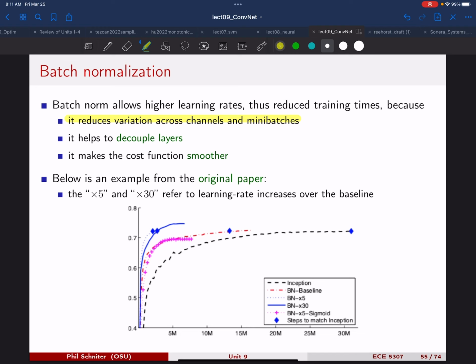It's like when you think about choosing the learning rate in an algorithm, if the gradient is very shallow, you want to increase the learning rate. If the gradient is very steep, you want to decrease the learning rate. But if the gradient is constantly changing, it's hard to find a good value that works for all cases. So by making things uniform, it helps a lot.